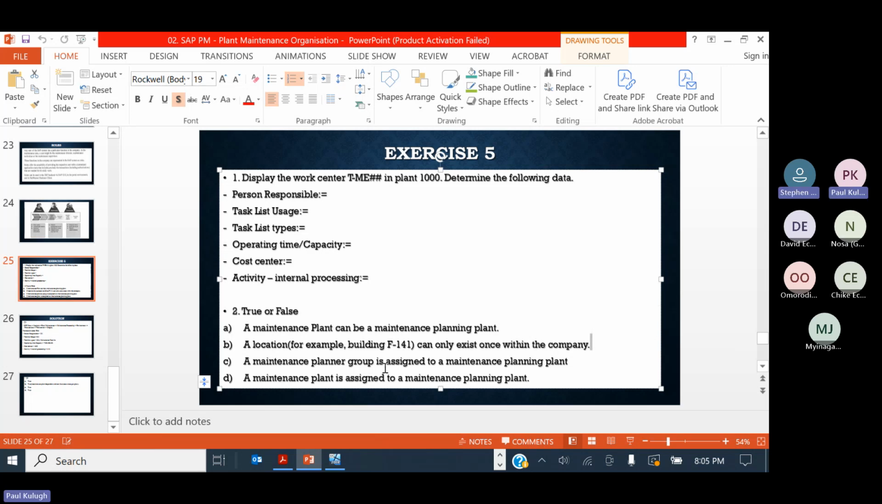A maintenance planner group is assigned to a maintenance planning plan. Is this true? True. Planner groups are those persons that are responsible for planning activities. So whichever planning plant exists, they are assigned to that planning plant. So a maintenance plant is assigned to a maintenance planning plant. Is this true? Yeah, it's true. That's a situation where it comes into play. If you have to set it up such that your maintenance plant is the same as the maintenance planning plant, you need to assign the two of them together.